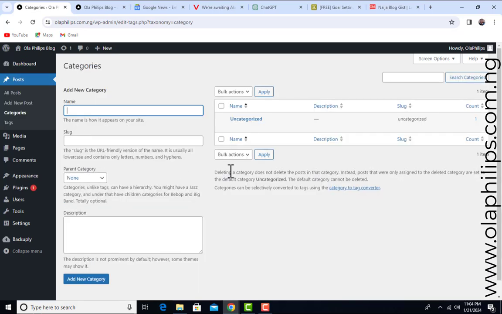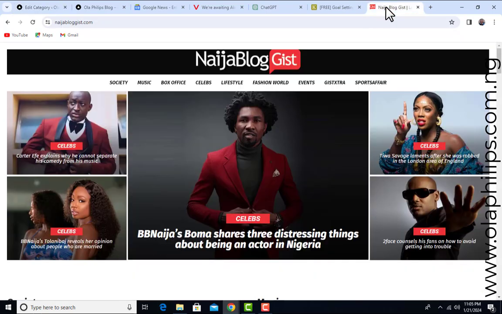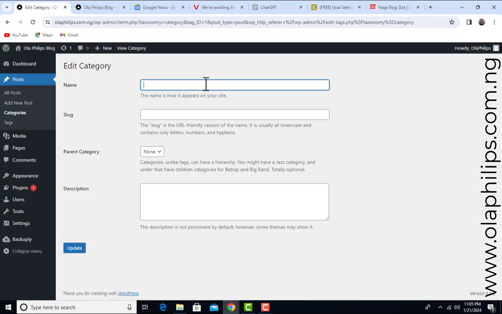Now we have one category by default. We cannot delete it. The default category cannot be deleted. So what we are going to do is edit it, because we don't want to have an uncategorized category. So what category do we want to create? Society. So let's create society.